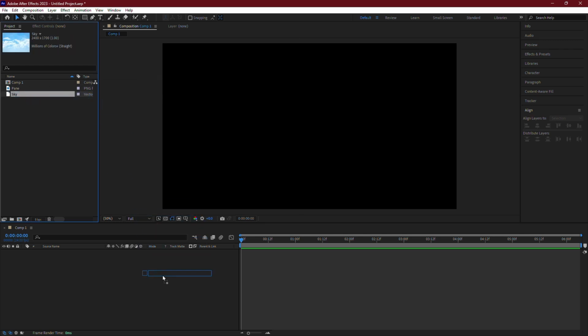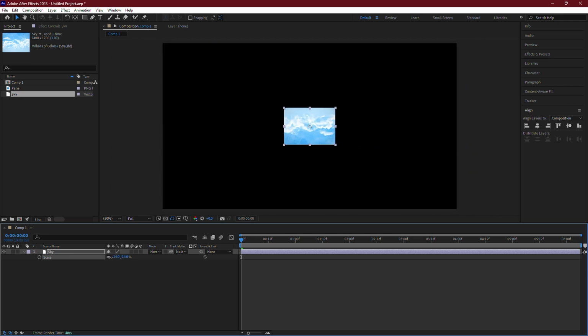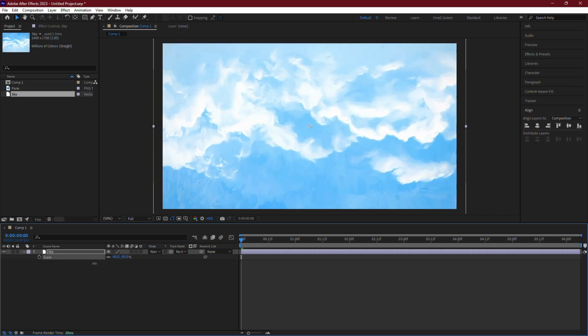Begin by dragging the background image into the timeline. If you need to adjust the size of the background, press S on your keyboard to bring up the scale options. You can scale the background up or down to fit the composition as needed.